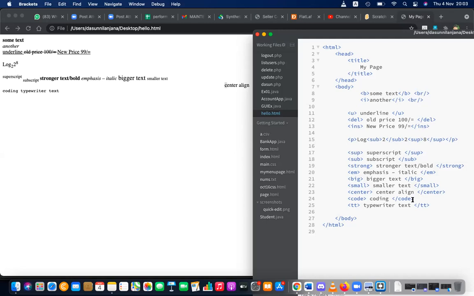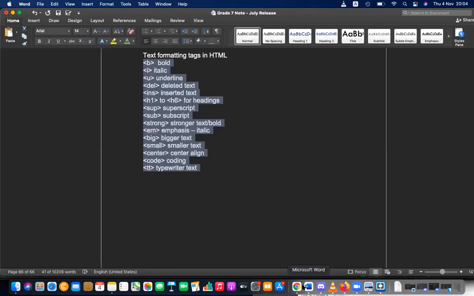Okay, so please take a screenshot. Right, so let's go to the next point and write down the attributes. Under that, please write: attributes are used.